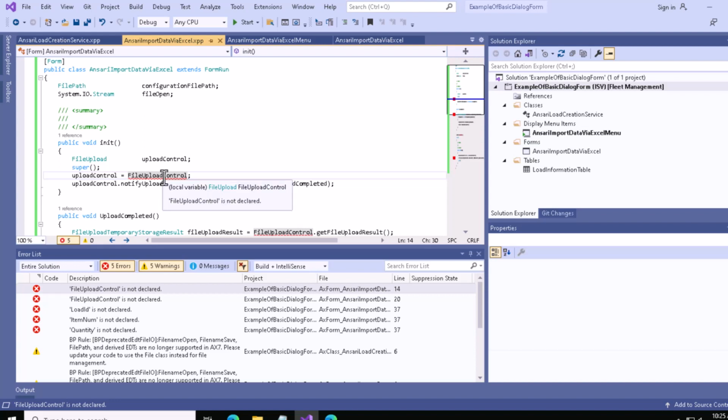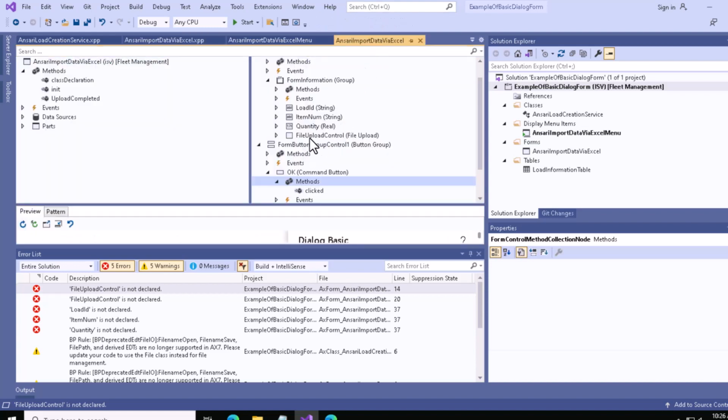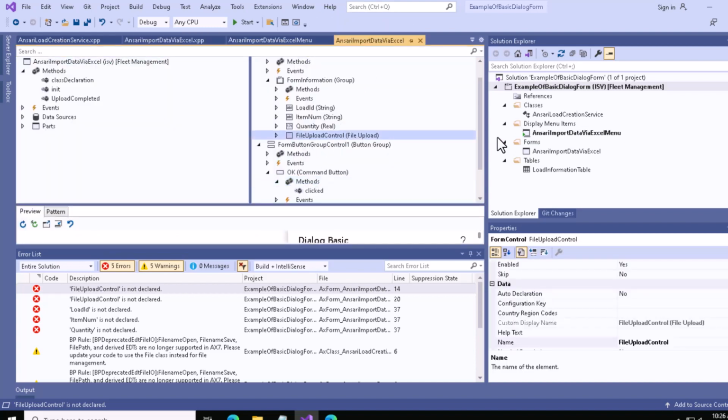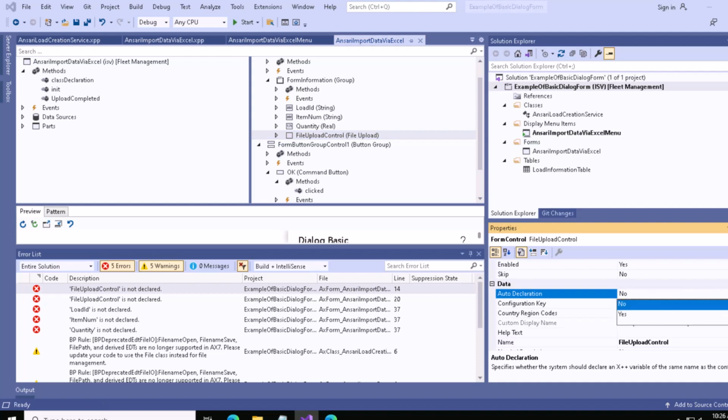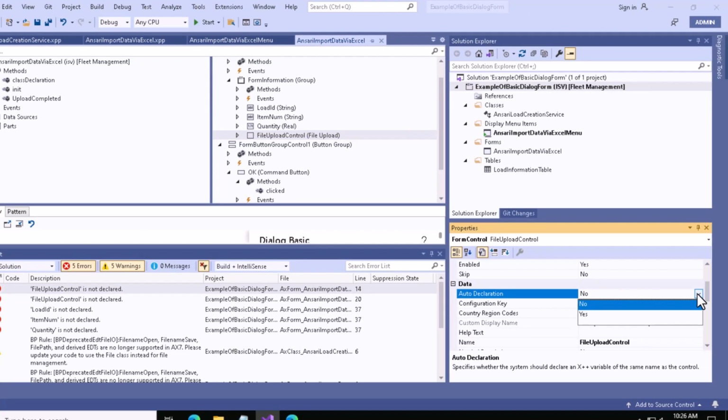Why is it showing like this? You can see that it is showing file upload control is not declared. Also there you can see load ID not declared, item number not declared, quantity not declared. But if we go to this particular form, you can see that the file control is already there, but here there is a property that we have to remember. This is a very crucial, important property of this control. Here the auto declaration, you have to make it yes.